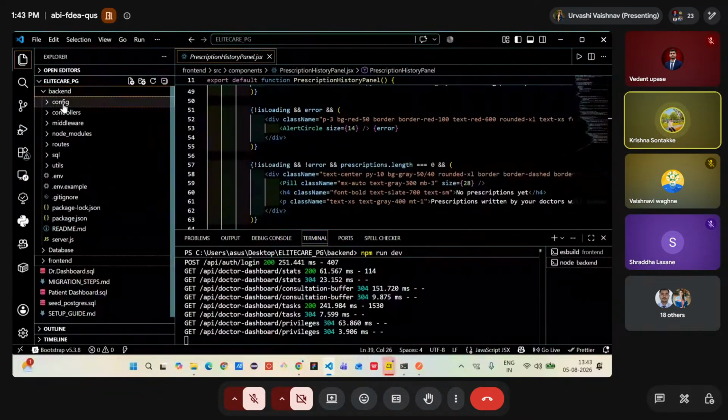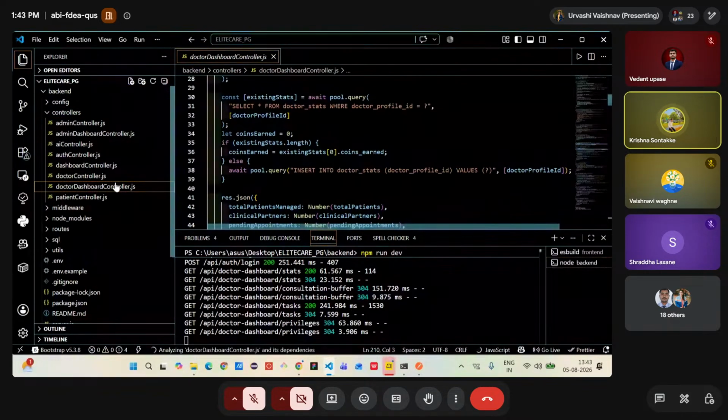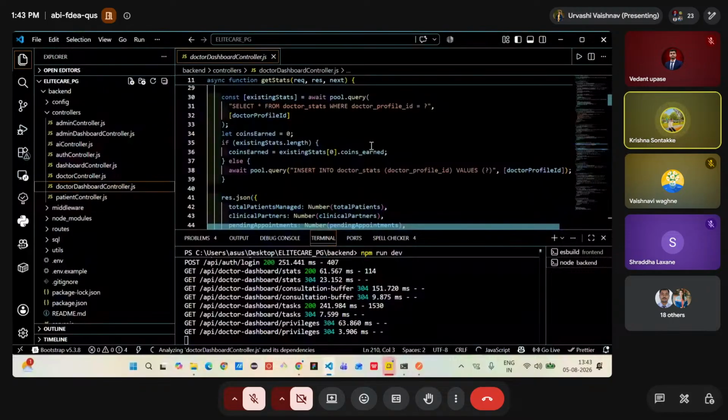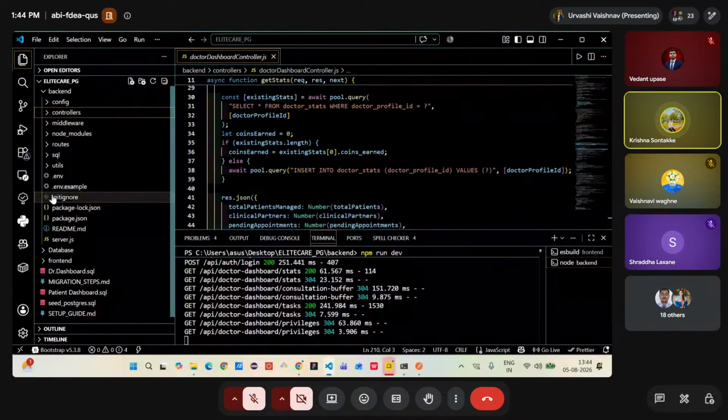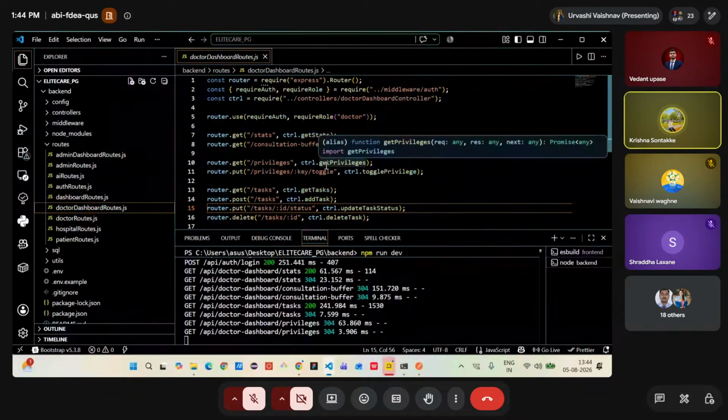Now I will explain the backend controller folder. Doctor dashboard controller.js is responsible for fetching the doctor dashboard data, including today's appointments, patient details, consultation histories, schedule, and other related statistics. Doctor route.js contains all APIs related to the doctor modules such as doctor profile, appointments, patient management, consultation details, and dashboard data.